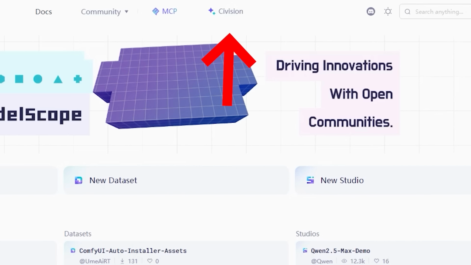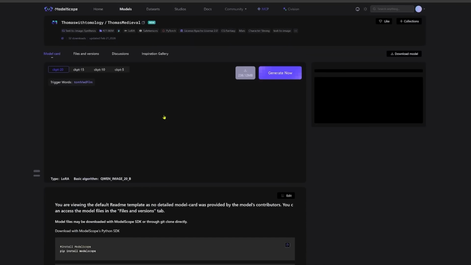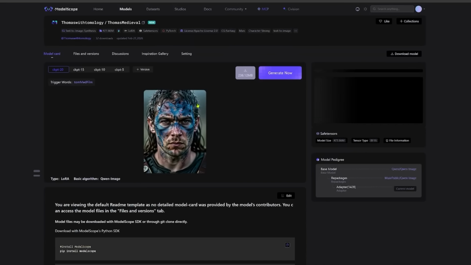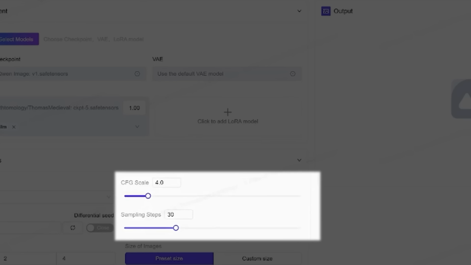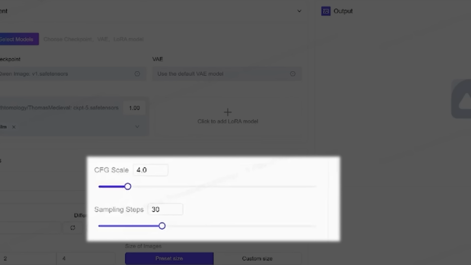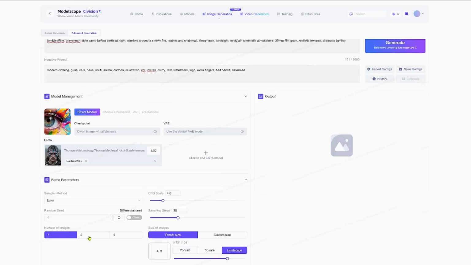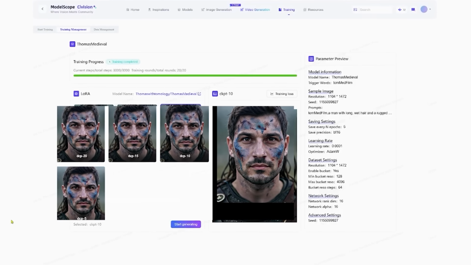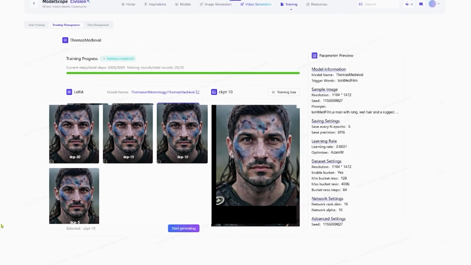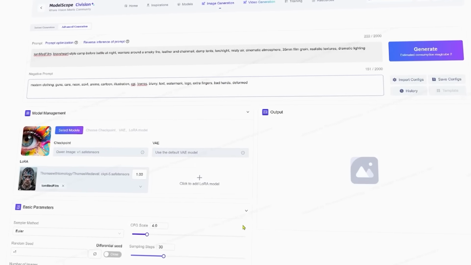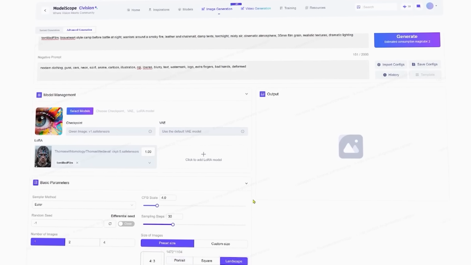Now let's use it. In Civision's advanced generation mode, you activate your LoRA directly. Just type your trigger word in the prompt. Then write your full detailed prompt, set your CFG scale, your sampling steps, your resolution, and generate. Look at that result. That's not generic AI output. That is AI generating in my style. My characters, my lighting aesthetic, my visual language. This is the level of control that used to take serious technical knowledge or serious money to get.